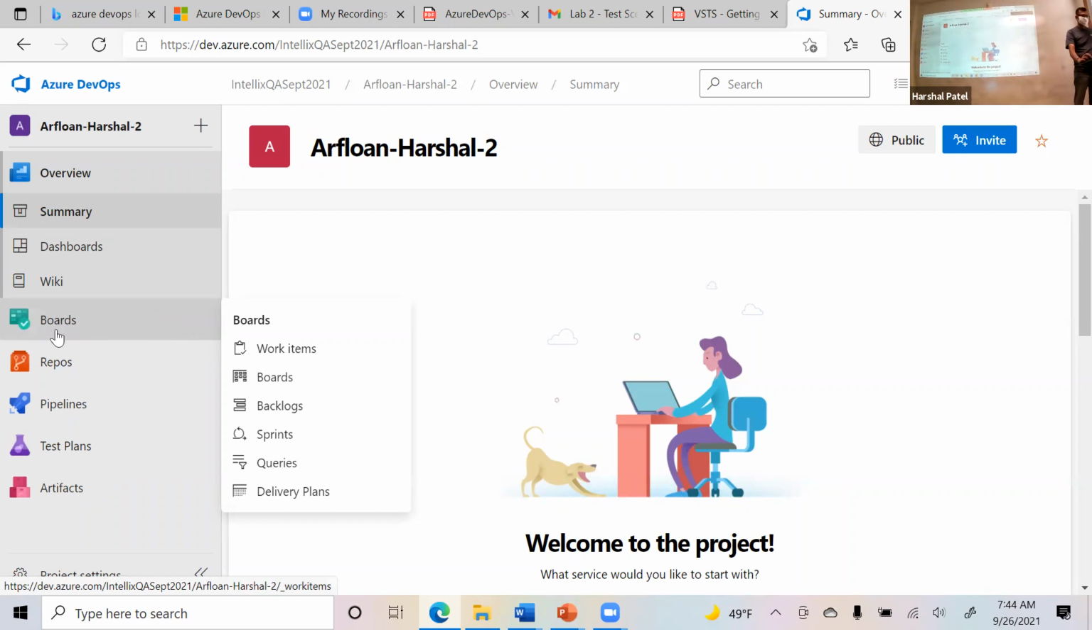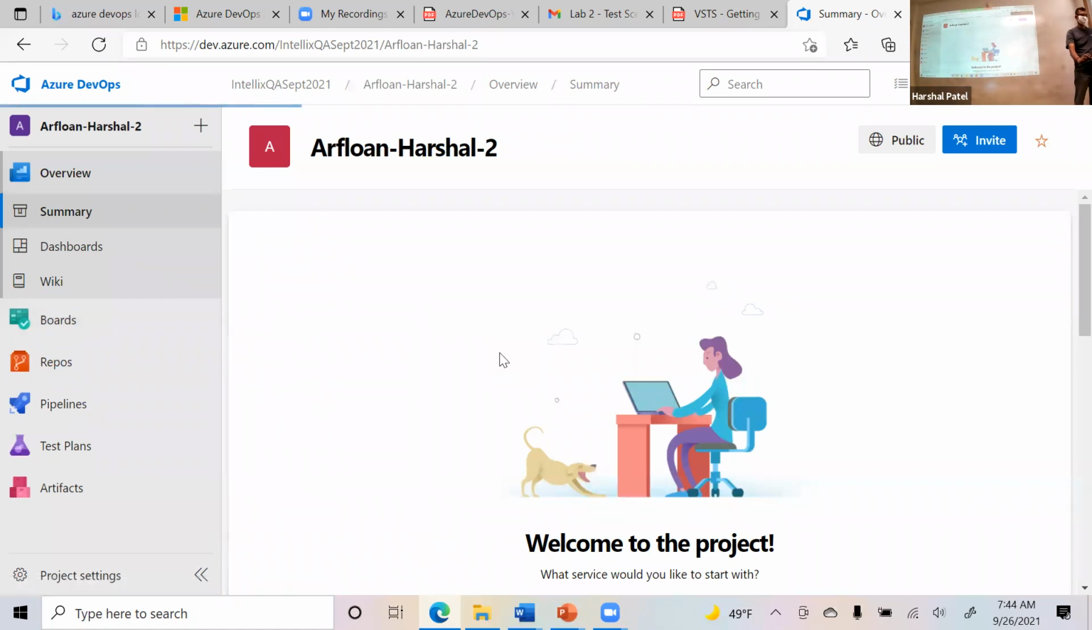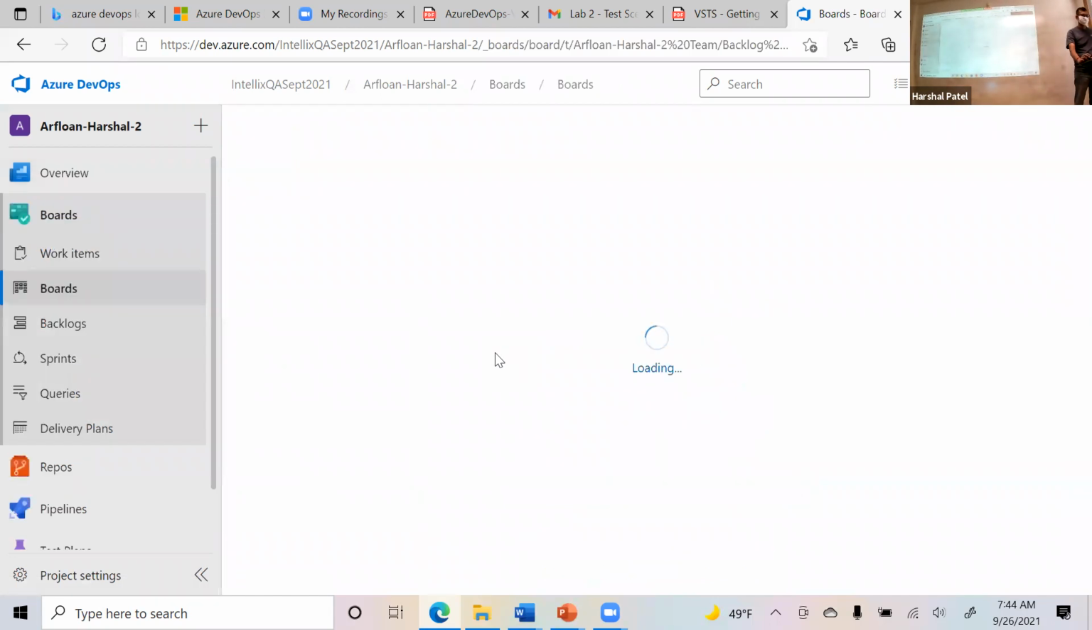That's where you will see, when I hover over Boards, I'm going to see work items, boards, backlogs, sprints, queries, delivery plans. Queries and delivery plans, ignore it. We will not touch base on that. But the boards, backlogs, and sprints. So within boards, I'm going to go there, click on the boards. Then I'll be on the board. Let's see what it does for us.